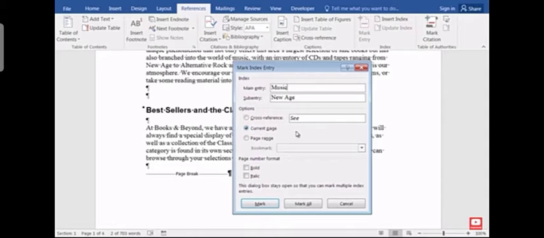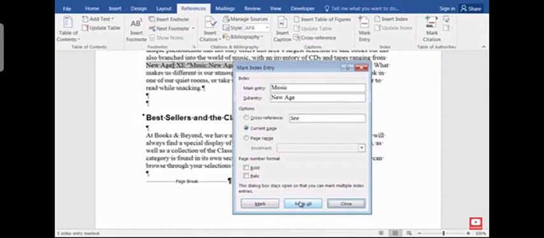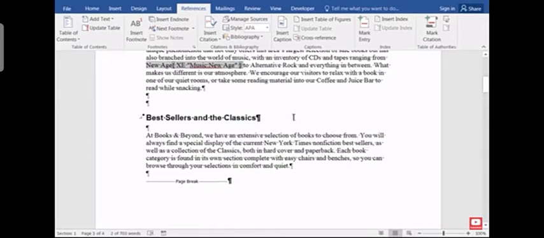Your turn to do that. So go find where it says New Age, select that. Mark entry. You're going to have to cut it from main entry and paste it into sub-entry. And then down at the bottom, mark all. When I close this window, I can see the new index entry next to New Age. All right, think you could do that again?